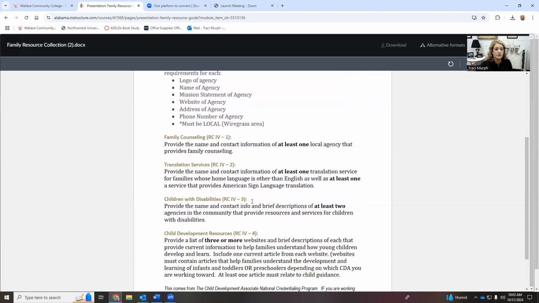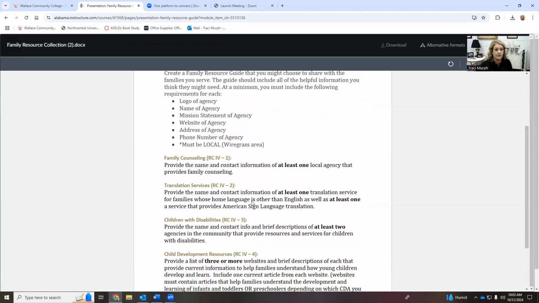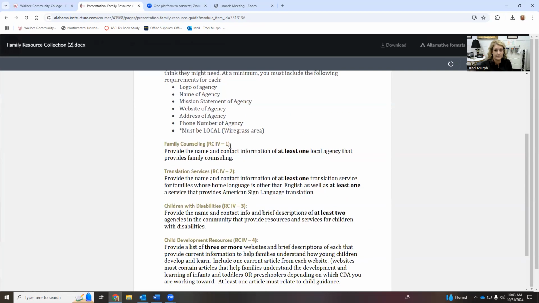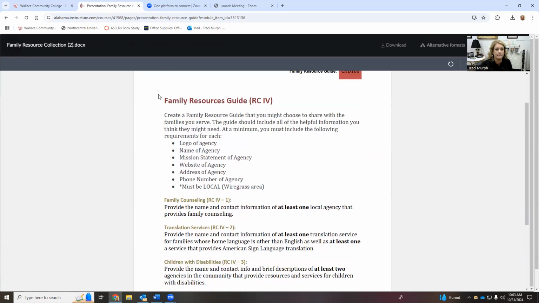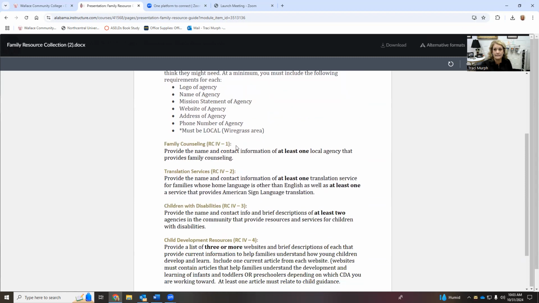So you're looking for agencies in these four areas. Family counseling. You're just going to need to Google family counseling agencies in my area, and I need at least one. If I were typing this up, I would put Family Resource Guide, maybe this little paragraph at the top, and then I'd have an underlined heading that said family counseling, and I'd provide all of this information under the family counseling.